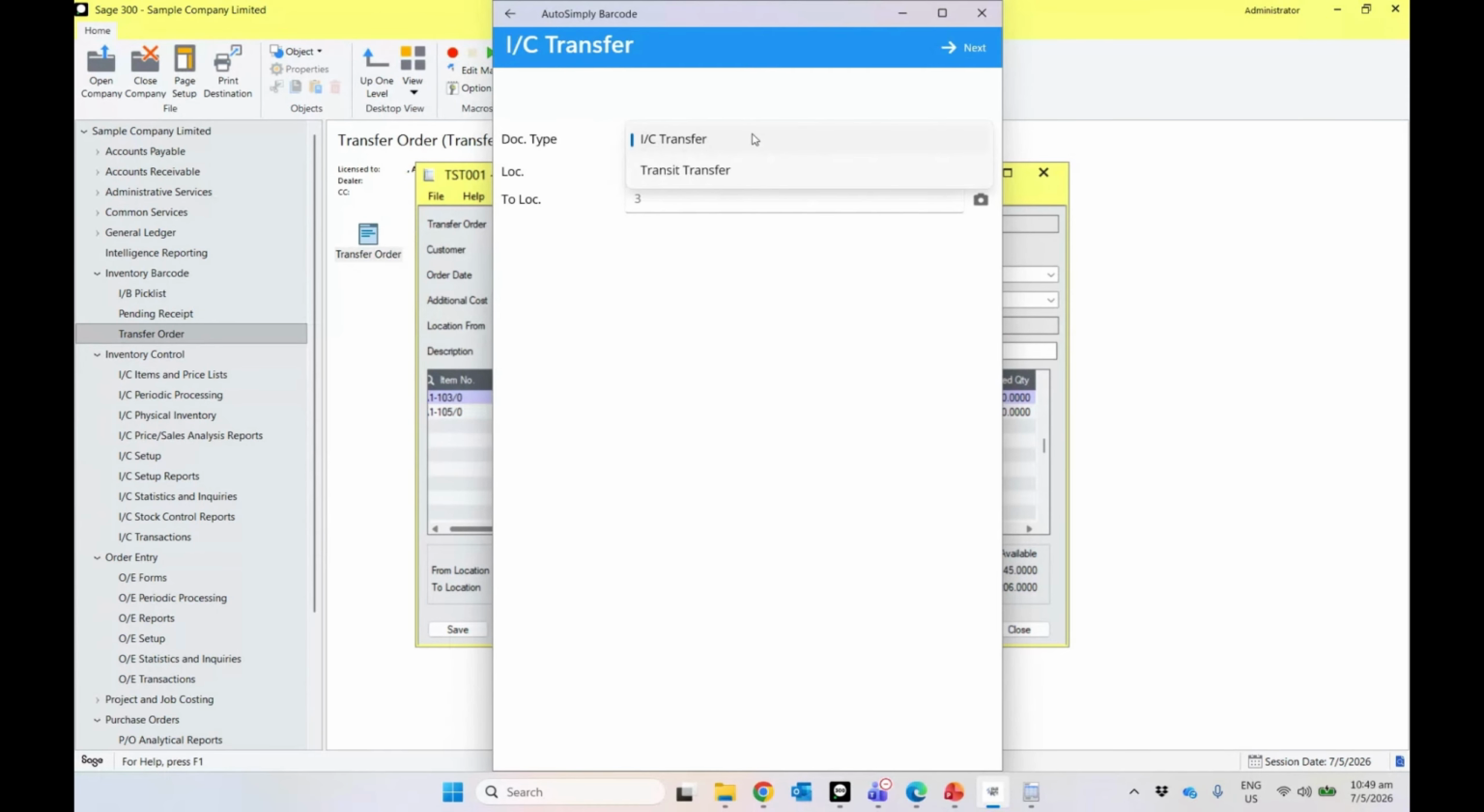A one-step transfer, the standard transit transfer of Sage, and we have actually added a transfer order function within the IC. Now, of course, there's a fourth one called bin transfer, but that would only be enabled if we have bins in Sage via the Orchid add-on product. So if you're using Orchid bin tracking, just know that you are covered in BarCode.